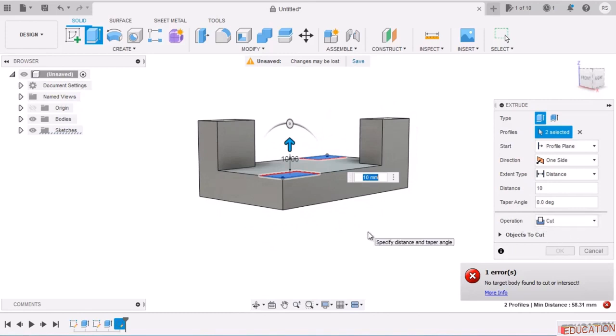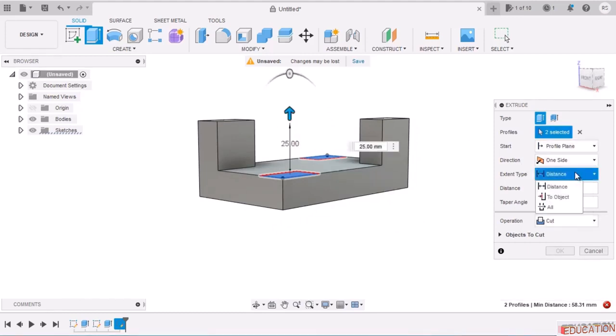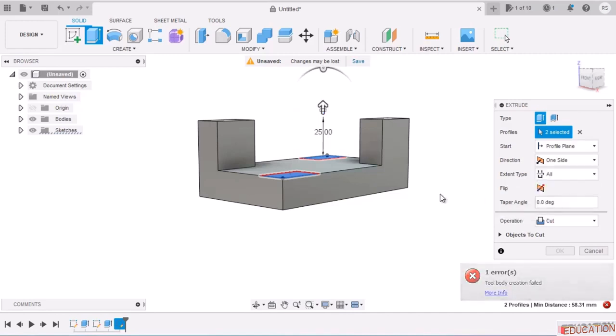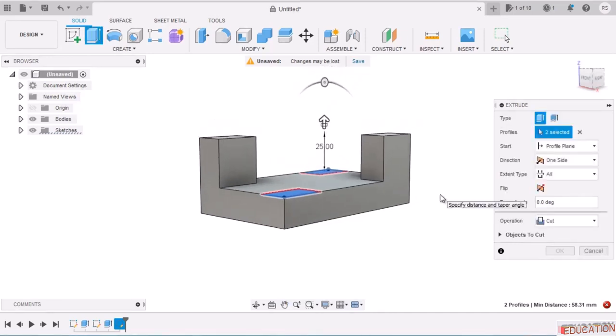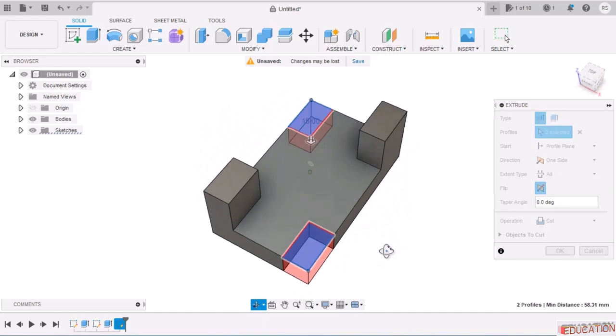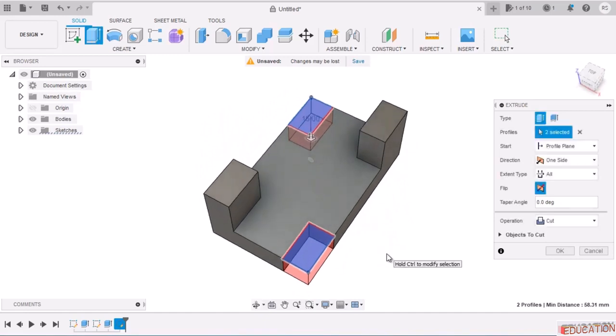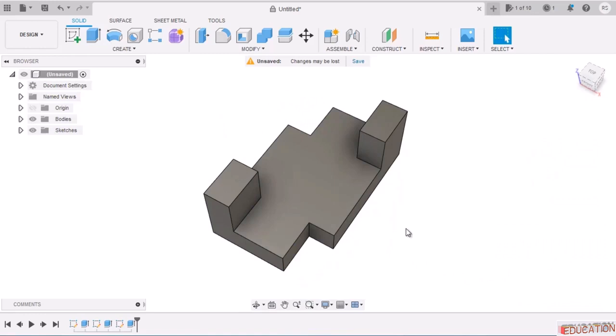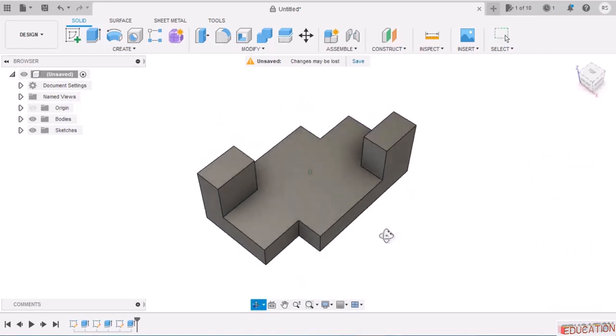That means we have to indicate the side of the material for cutting. Now here, instead of distance, we will go for all. What it will do is, it will cut everything whichever comes in front of it. Here you can see the direction is above, so we don't have any material above. It is not cutting anything. So here there is an option called flip. Click on flip. You can see something is happening, which is called a cut. The material is getting cut by this solid that is getting generated. Now click on OK and you can see this is our required body.